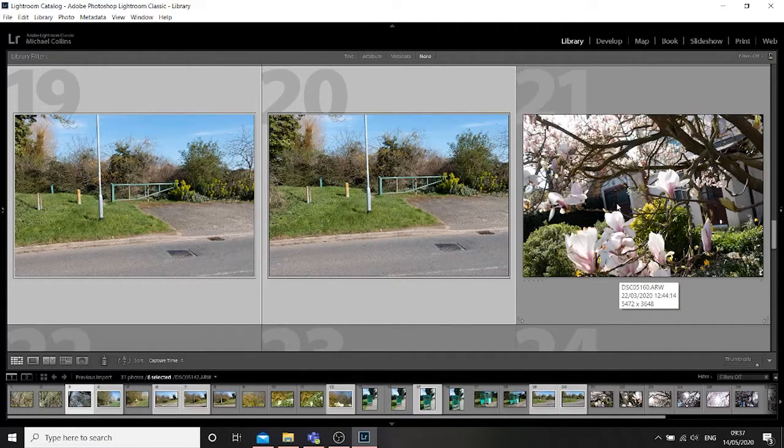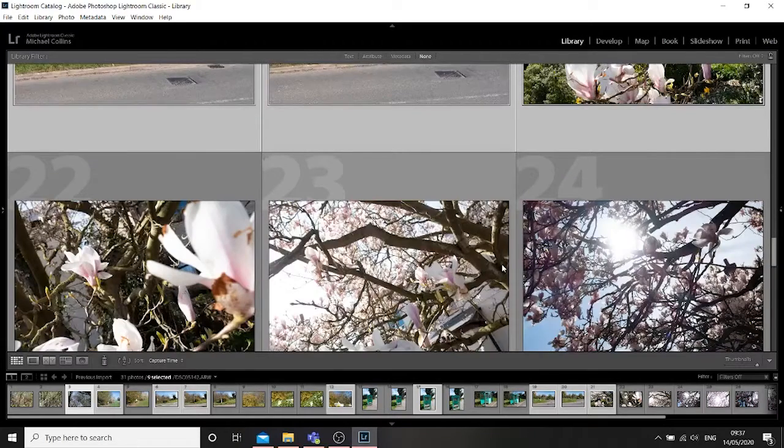Do be careful when you're out and about taking pictures. You don't want to annoy anybody. Don't actually go into people's gardens and stuff like that. But these flowers were hanging out over the road, so as far as I'm concerned, that was fair game.